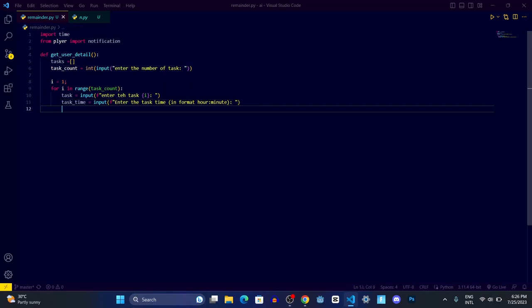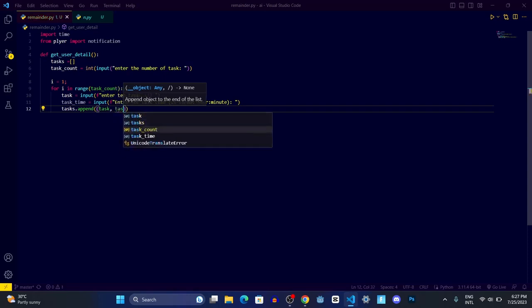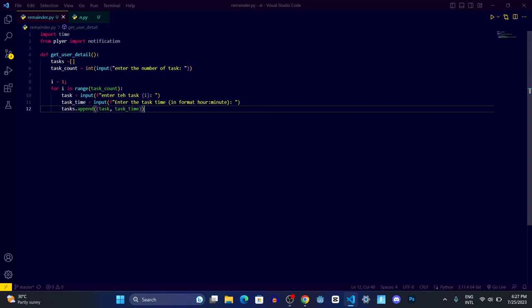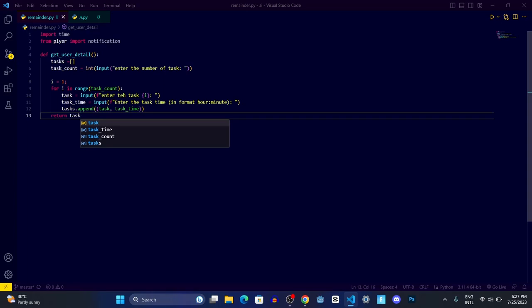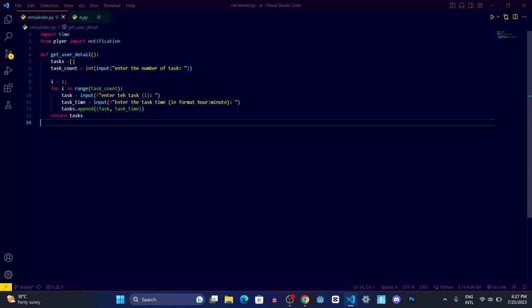After that, we're going to send this task and task time into our tasks array by writing tasks.append. What do we want to append? Task, and let's give a comma and task time. Okay, so now we are done. After that, we're going to return the tasks so that we can use it further. Write return tasks.